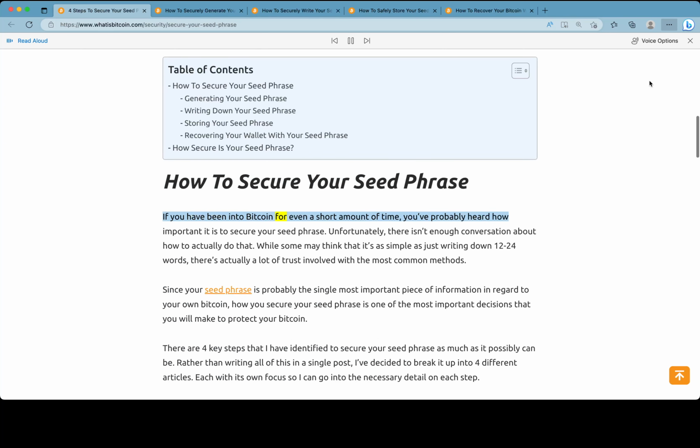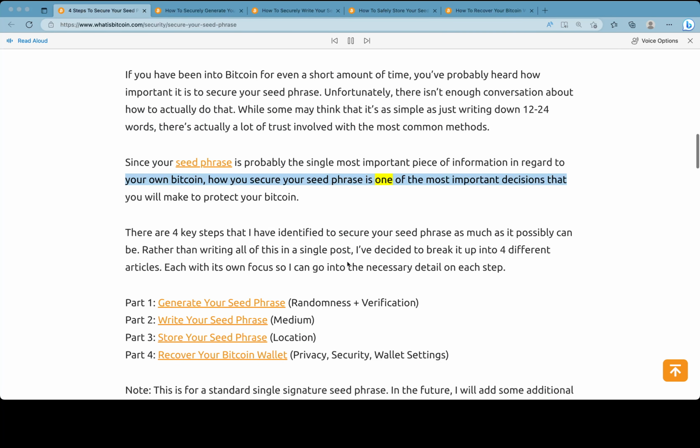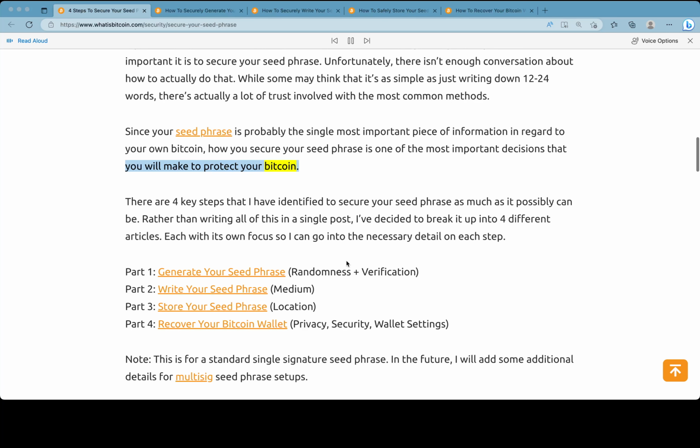If you have been into Bitcoin for even a short amount of time, you've probably heard how important it is to secure your seed phrase. Unfortunately, there isn't enough conversation about how to actually do that. While some may think that it's as simple as just writing down 12 to 24 words, there's actually a lot of trust involved with the most common methods. Since your seed phrase is probably the single most important piece of information in regard to your own Bitcoin, how you secure your seed phrase is one of the most important decisions that you will make to protect your Bitcoin.